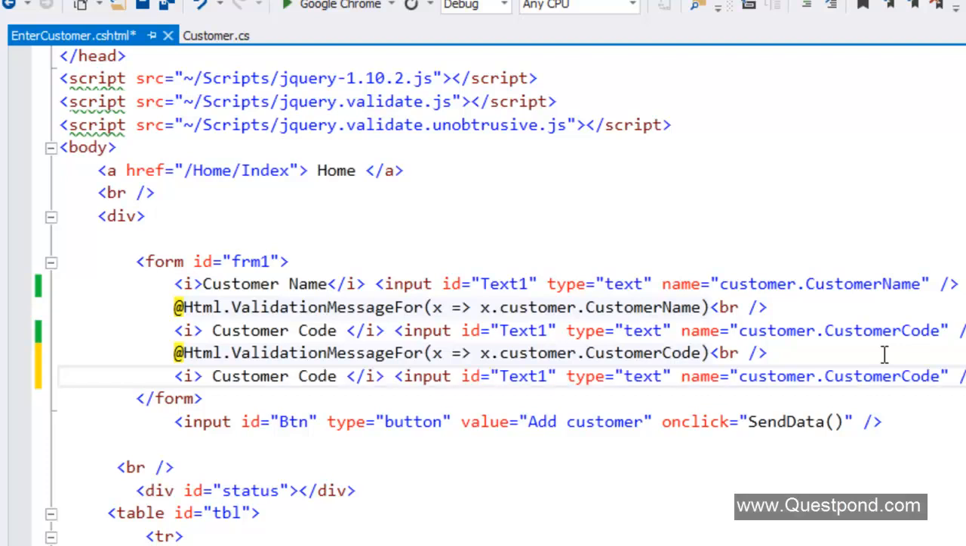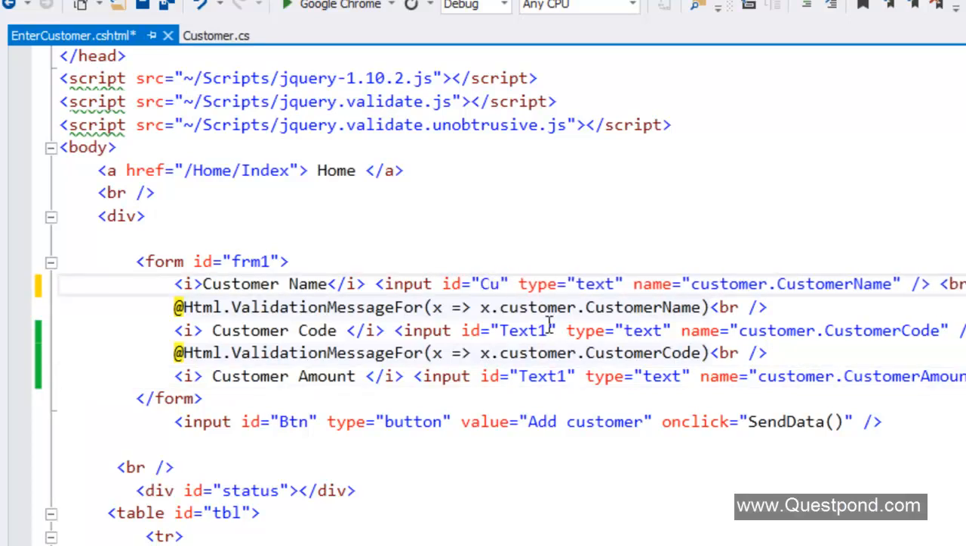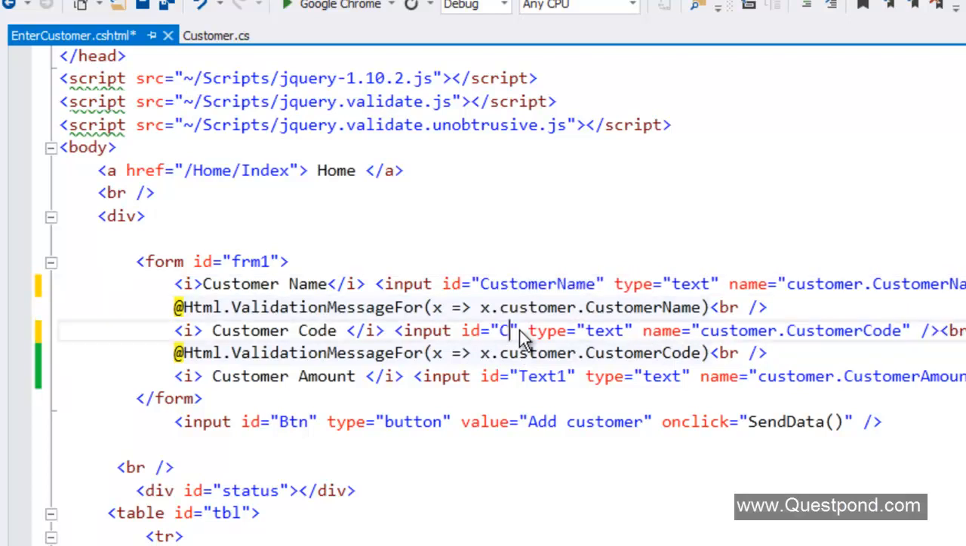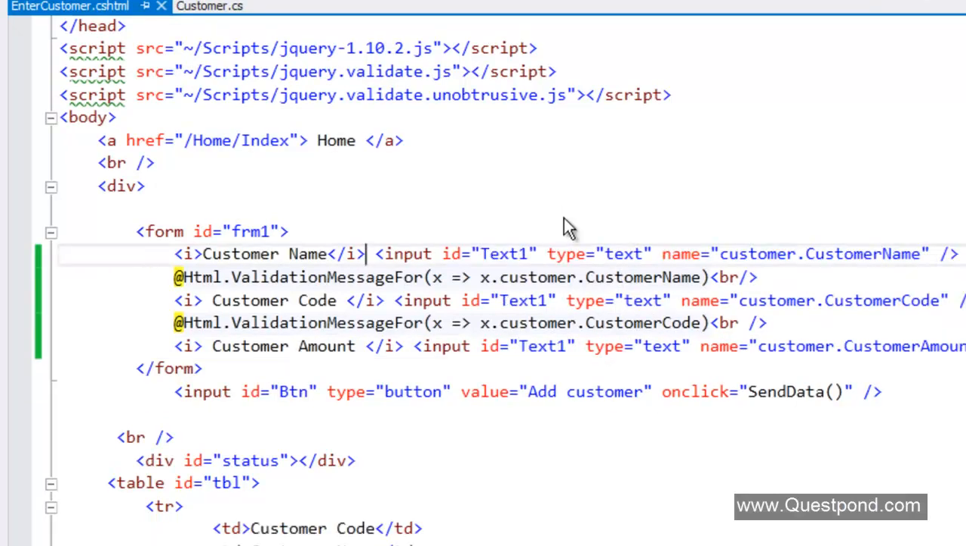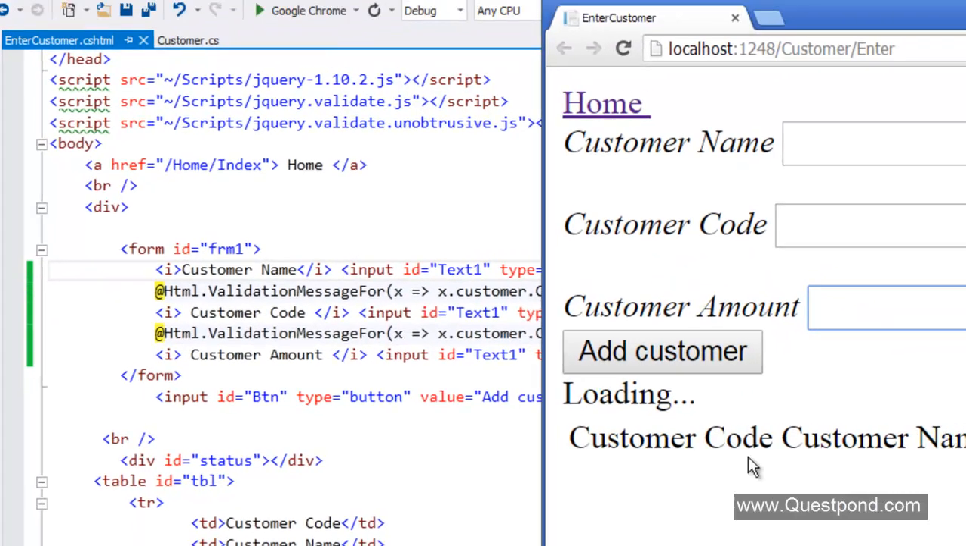Okay, and this field I will name as customer amount, and this will connect with the customer amount property of our customer class. Great. And also let me go and make these IDs proper here. So this is customer name, this is customer code, this is customer amount. Great.